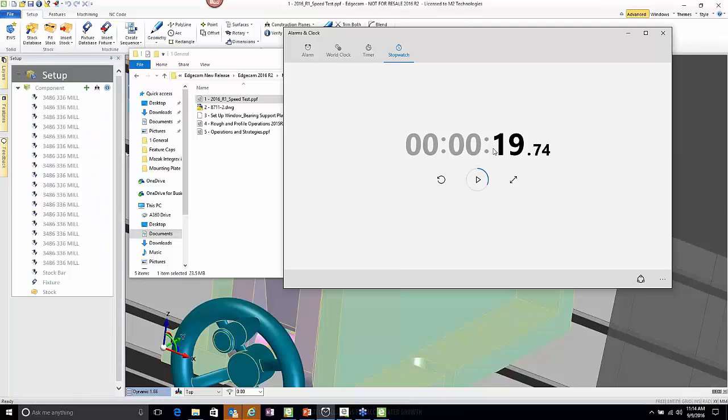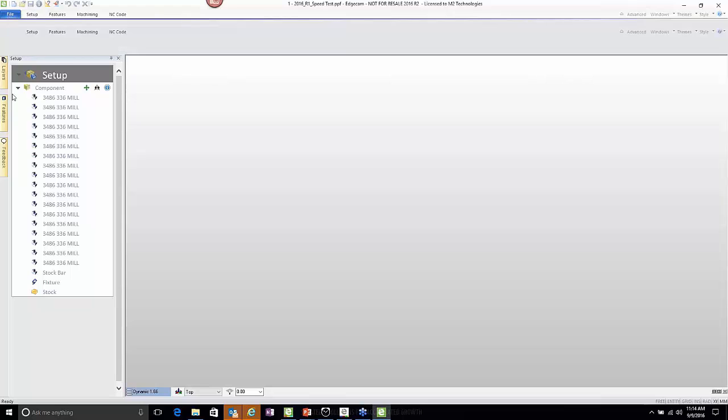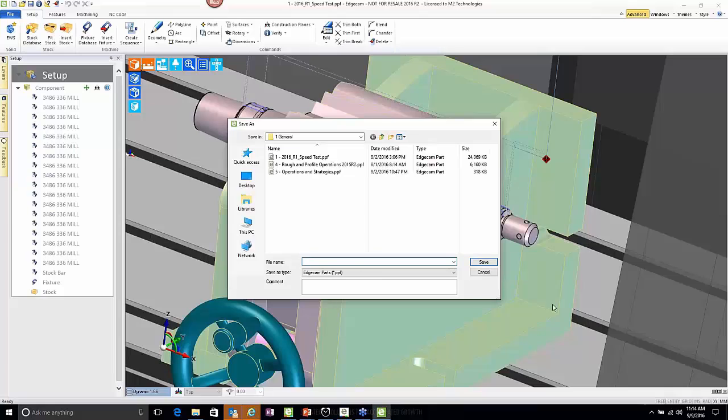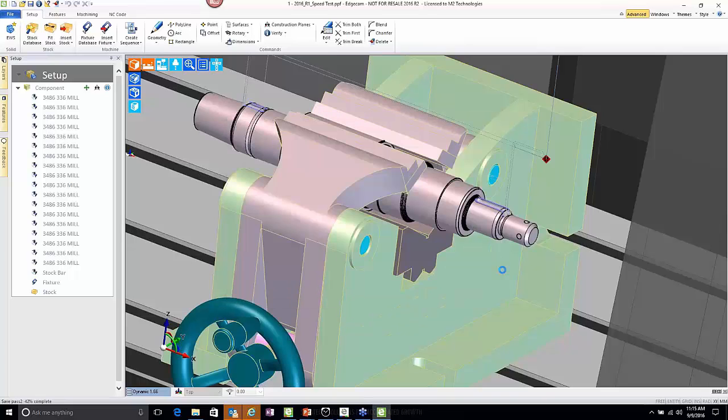So this was slightly faster. We got that done in roughly 20 seconds as opposed to maybe around 25 on the previous part. Okay, minor improvement, but let's see what happens next. I'm going to save this, and we're going to save it in the current folder, but I'm going to call it 2016 R2 speed test. So I'll save a new file.